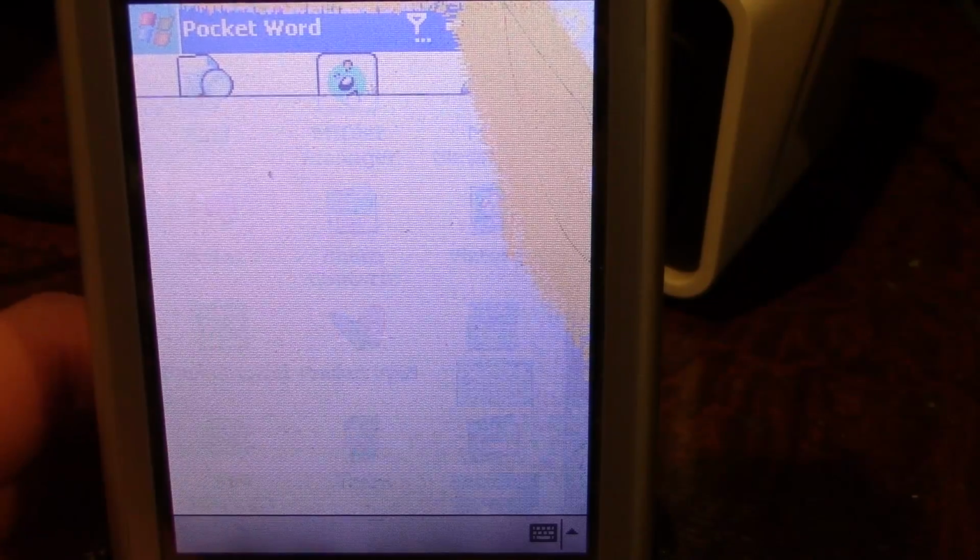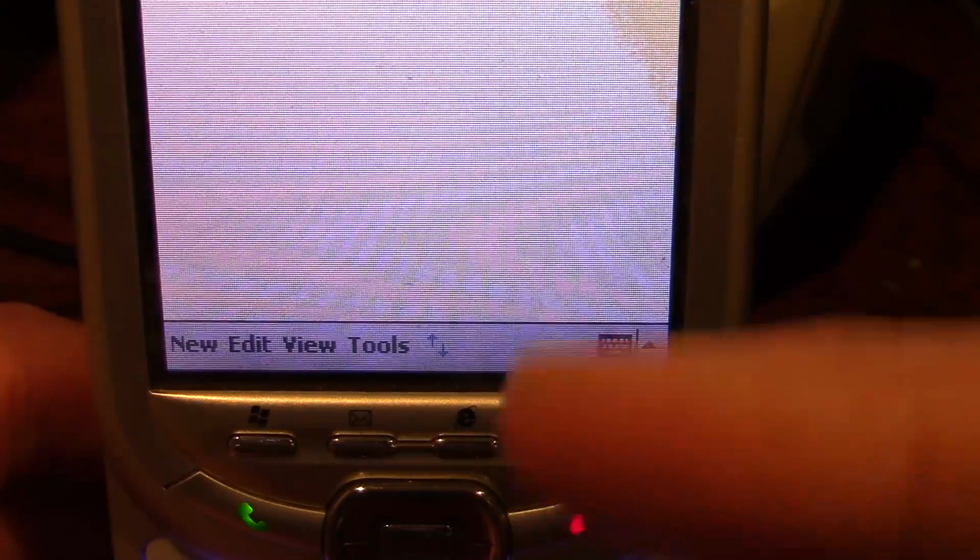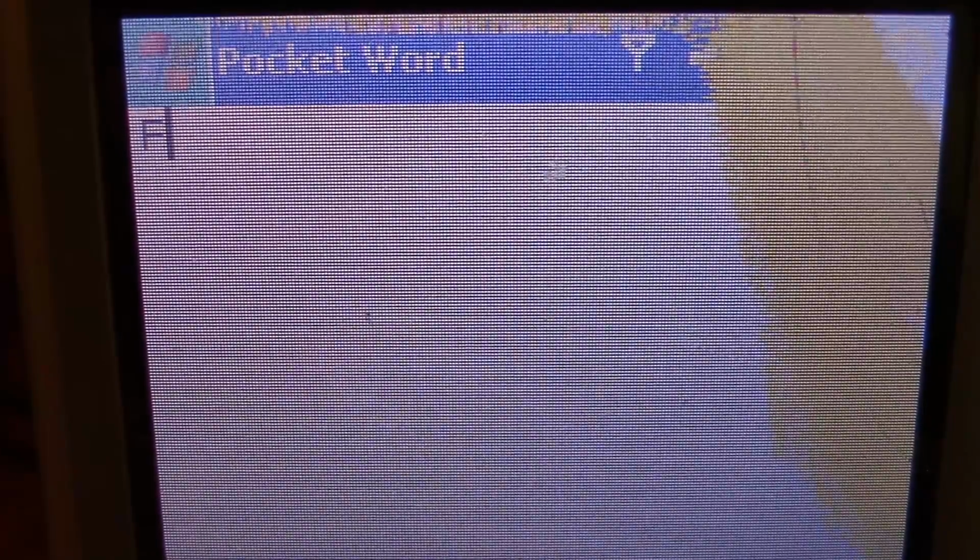So let's just launch Pocket Word here. Obviously it's just going to be kind of like Microsoft Word. There is actually a spell check in here, which is pretty cool. So I can just start typing. Let's just get out of that.